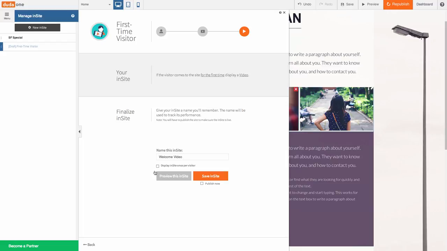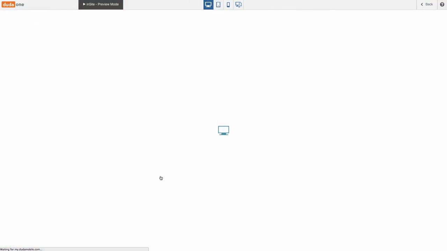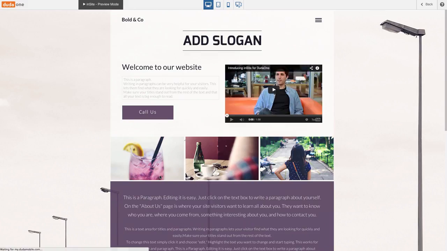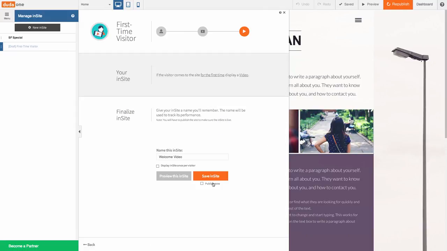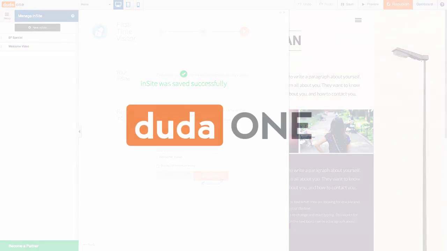Now we can preview what the site would look like with the insight activated. And there it is. We see our video and the other row is gone. Now we can go back and save. When you save your insight, be sure to check the box to publish your site, since your insight won't be active until you republish. And that's it. That's how you create a welcome video for your website with Duda1.